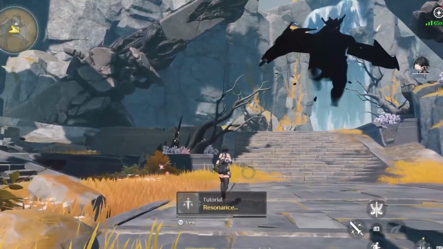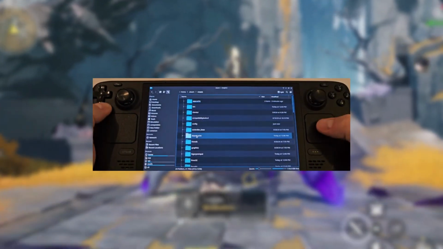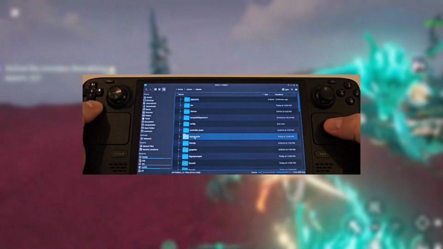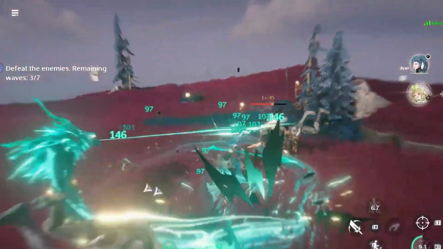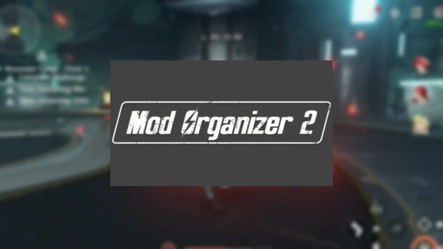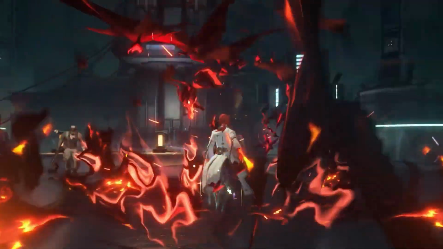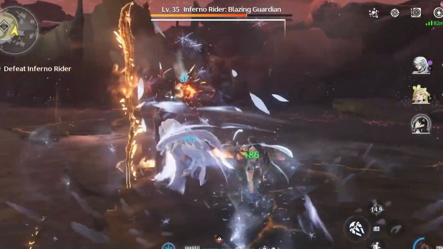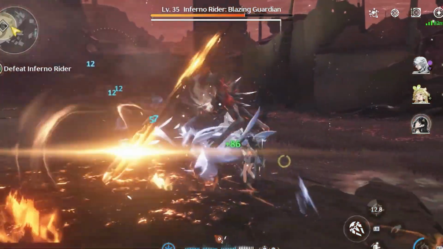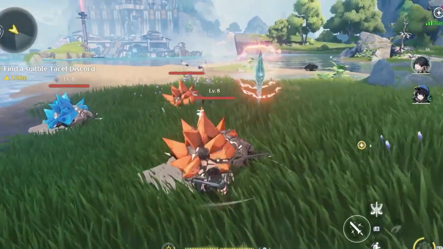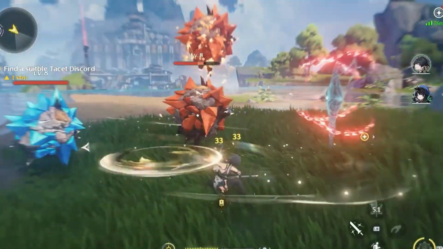To install mods, you'll need to set up a mods folder within your Wuthering Waves directory. You can do this by navigating through Lutris and setting up mod management tools like Mod Organizer 2 or a similar program compatible with Wine. Keep in mind that not every mod will work perfectly on the Steam Deck, so you might need to experiment a bit. Test mods one at a time to ensure stability.